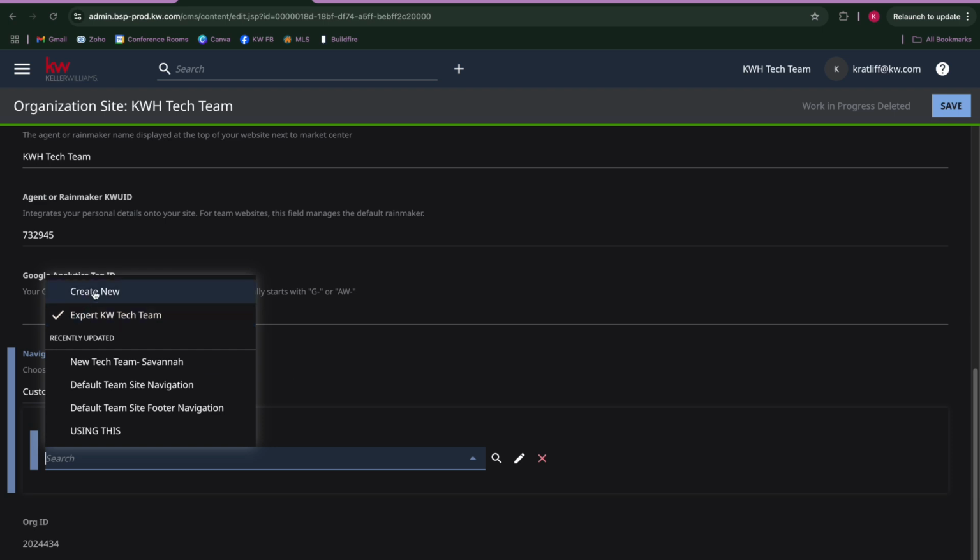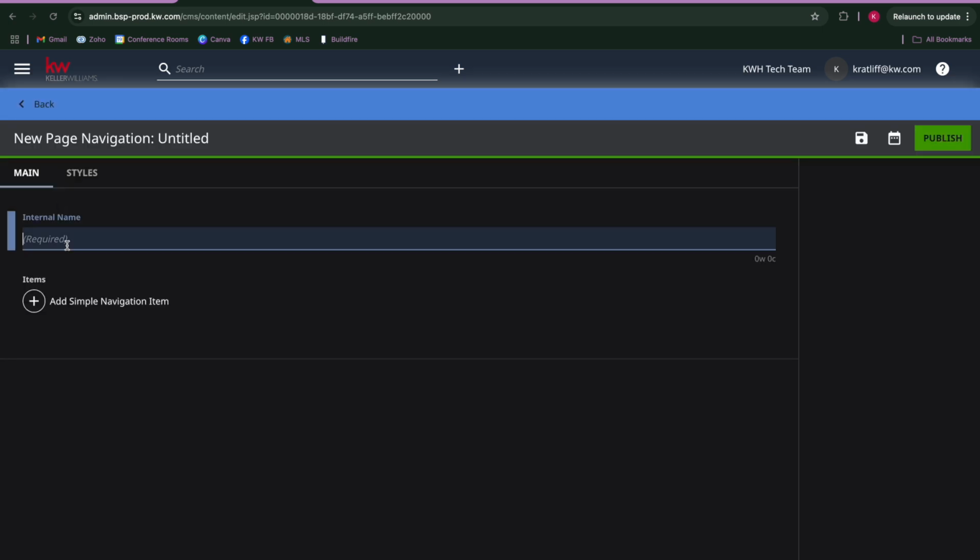So when we create new, we are going to make sure that we label this whatever is going to help us. So if this is just a test for you, you can label it test. If you are actually going to use this one, I like to label it using this one or something along those lines so I know that it is my most active menu option. If you are doing, say, different seasons, then maybe you label this your summer menu bar. So whatever you want to put in this internal name, you are going to put there.